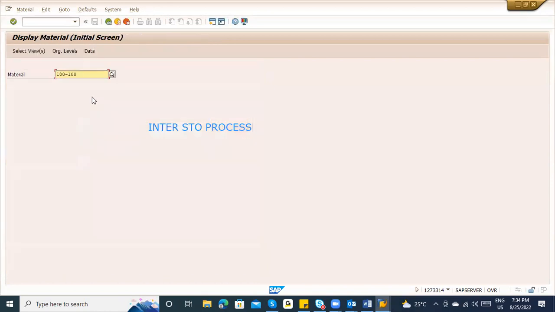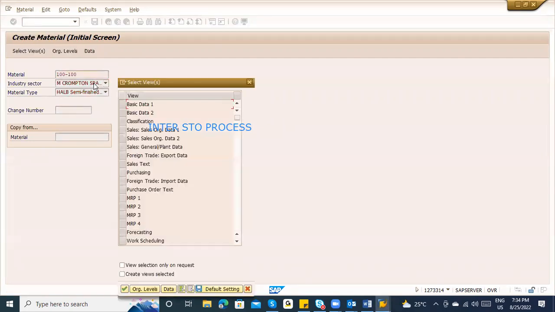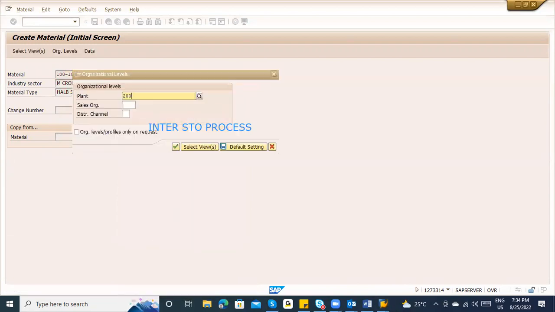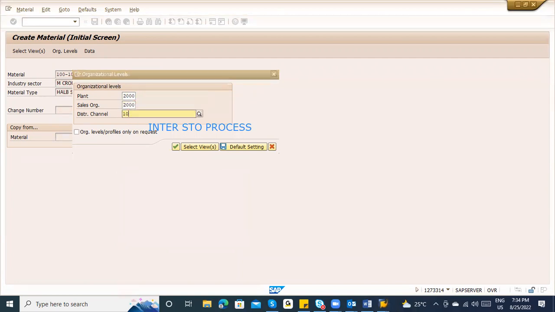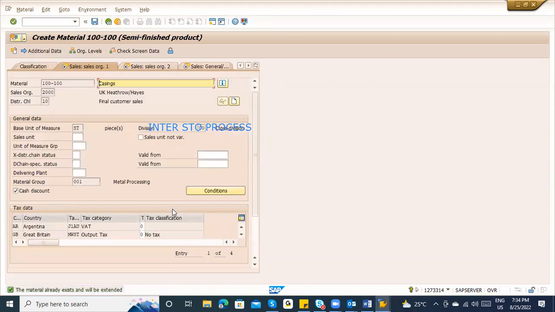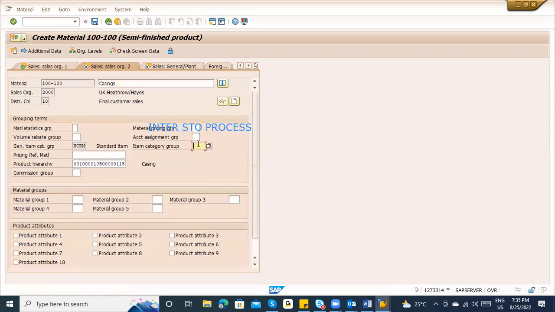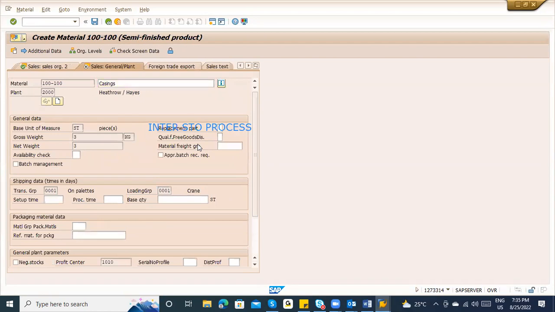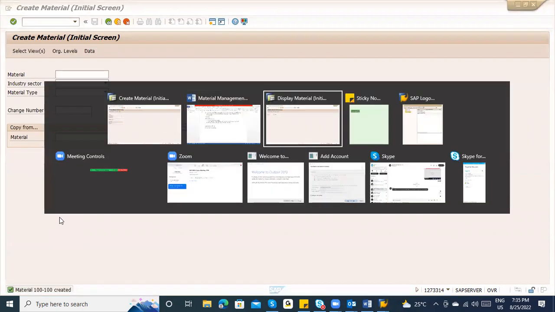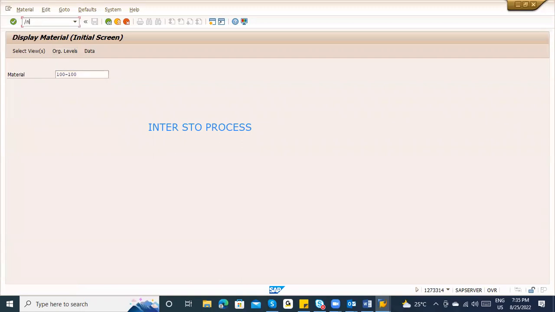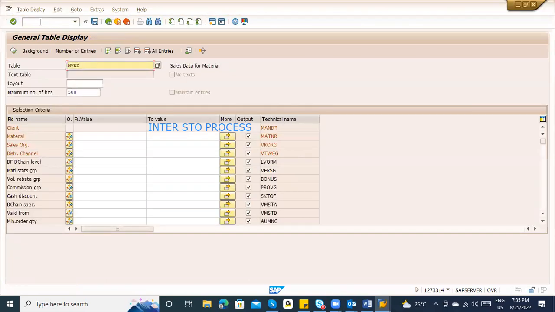If it is not extended, what do you need to do? You go to MM01, enter the material number, and select the sales data. Suppose I want to extend to 2000 company code, 2000 sales organization. You can extend and enter the details, the mandatory fields in the sales data, and save. Then whatever material we created in the 2000 sales area, we can see at table level. MVKE is the sales data of the material.